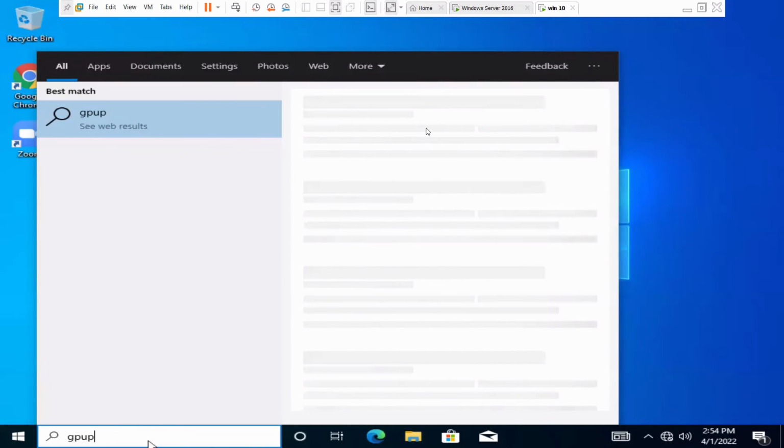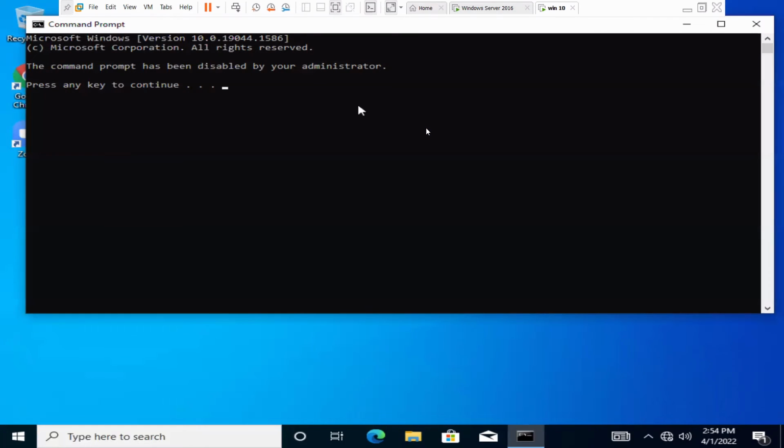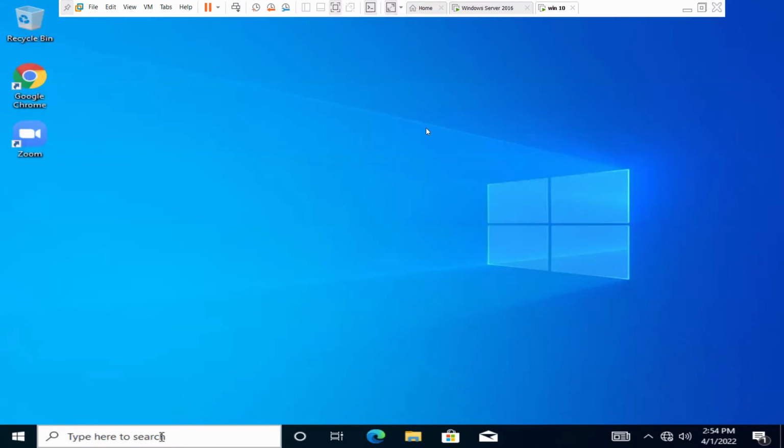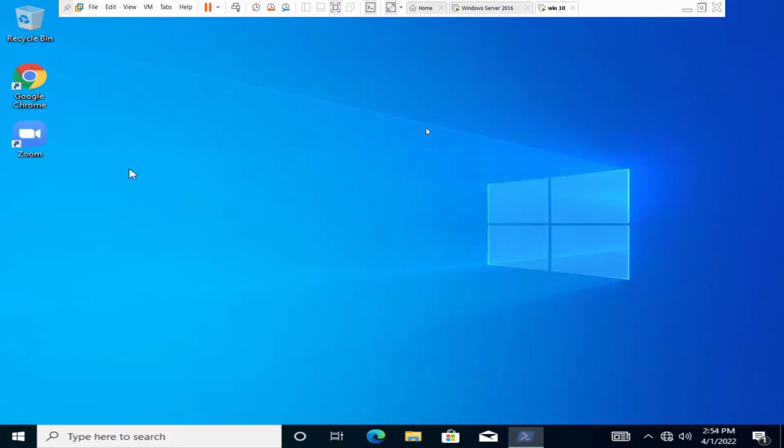Update. Okay, not here. Okay, command prompt. Command prompt restriction, na? So command prompt is restricted. So we have another terminal, PowerShell. Okay, now in Windows we have PowerShell.